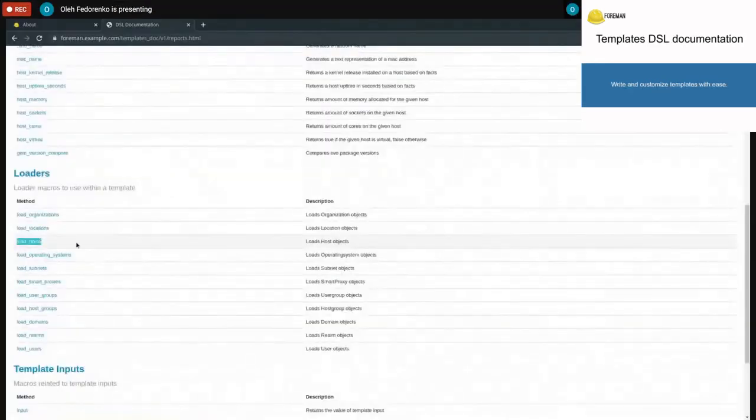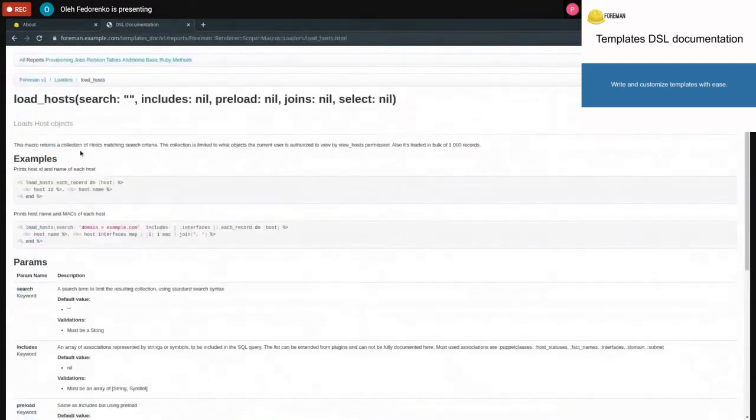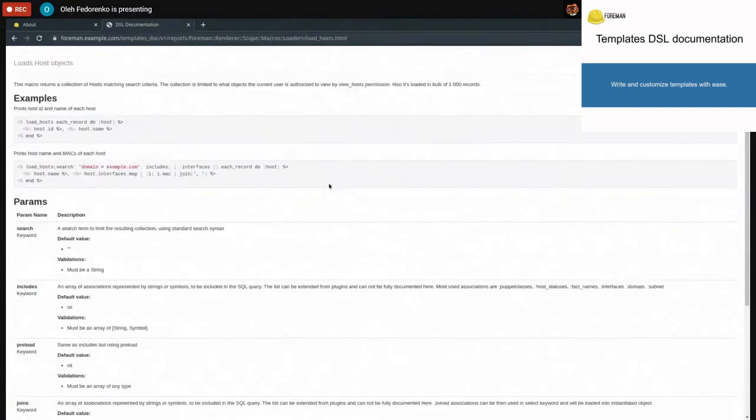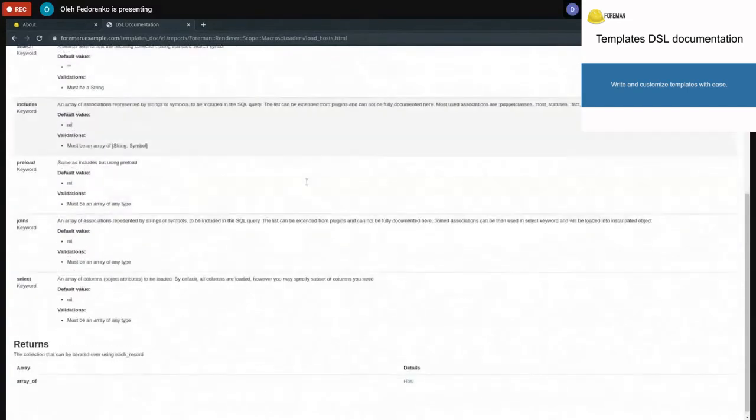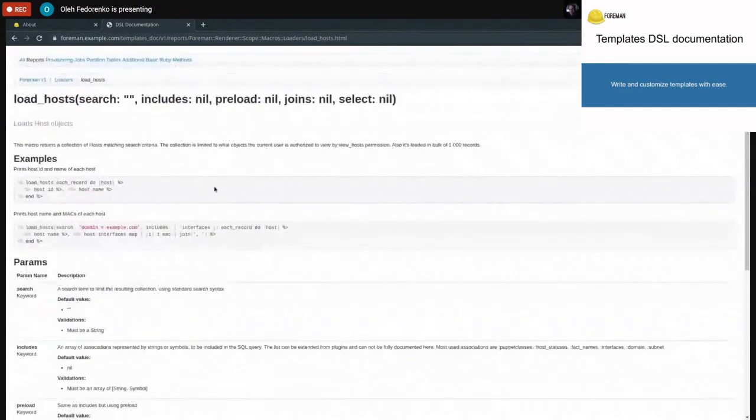If you're unfamiliar with Ruby, it's never been easier to write and customize templates in Foreman. DSL documentation is now available locally, and you can use it to build out templates to suit your infrastructure's needs. In time, this documentation will be enhanced to cover all available methods and macros.